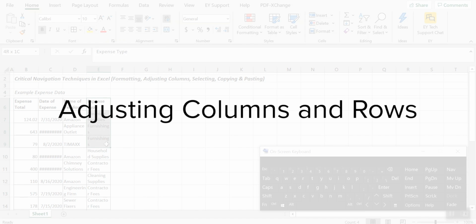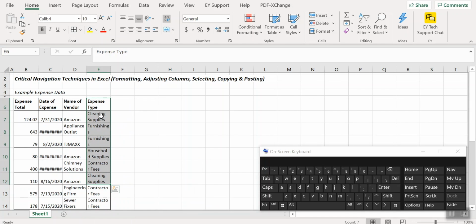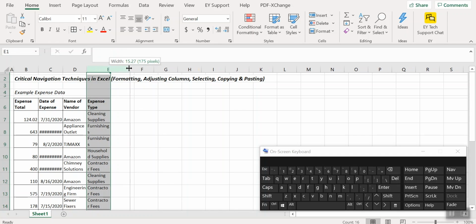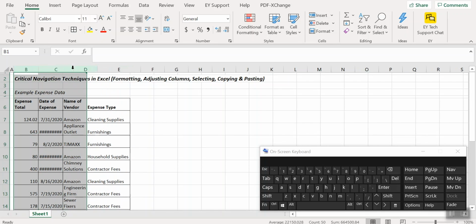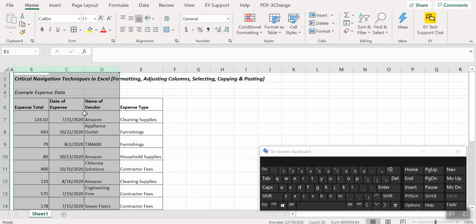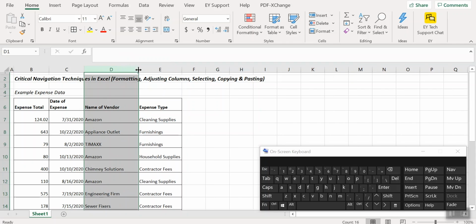And then you can see here that our columns aren't the greatest width. We have furnishings that's cut off and household supplies that's cut off. I'm going to just click the column and go ahead and pull that over to the right. And you can actually do that with multiple columns at once as well, and it'll auto adjust all the different columns. So I think that should be good there.